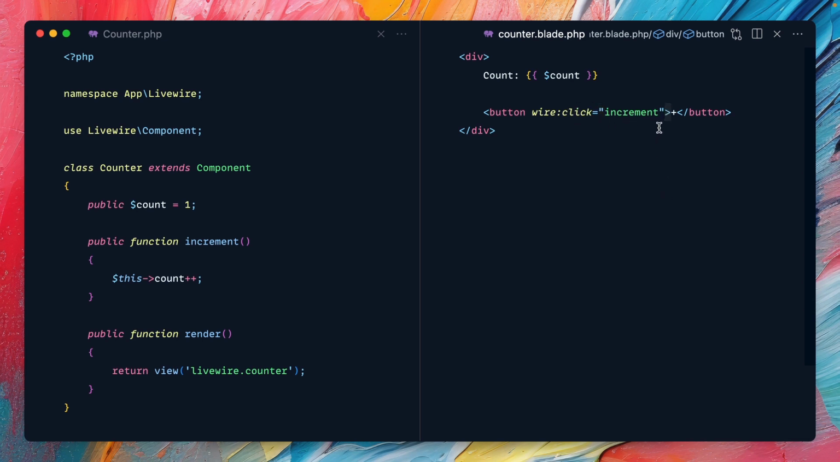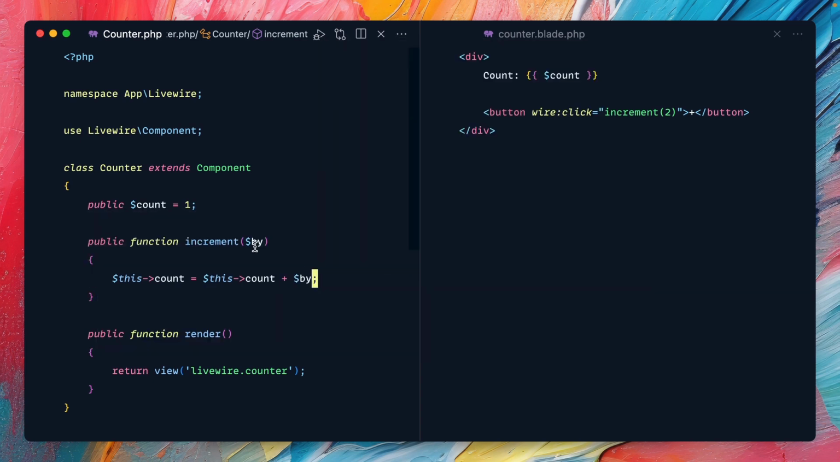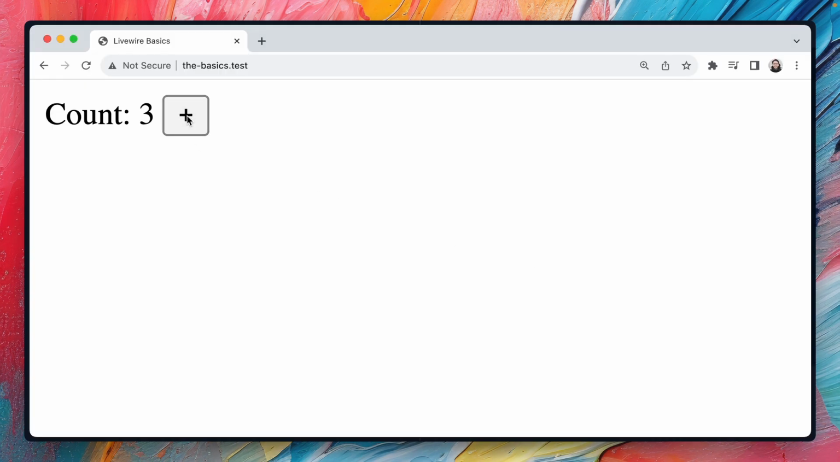But another thing you want to be aware of is parameters. So you can pass parameters into these methods from the blade view. So let's pass the number 2 and we'll accept it as a parameter here. We'll call it by, and then we'll say count equals this count plus by. So this is our way of just incrementing by a specific number. So we pass 2 from the front end, it comes through here, and now every time we hit that increment button, it should increment by 2.